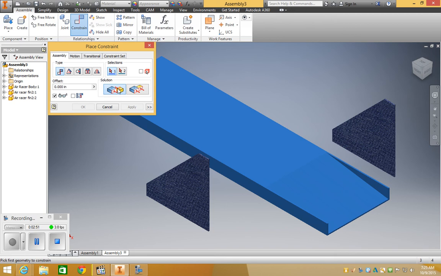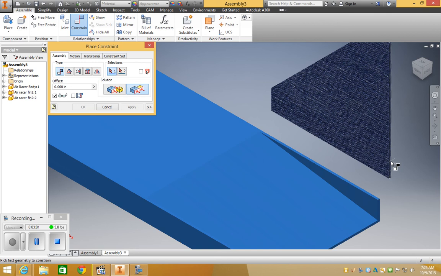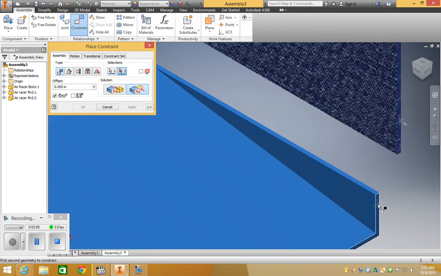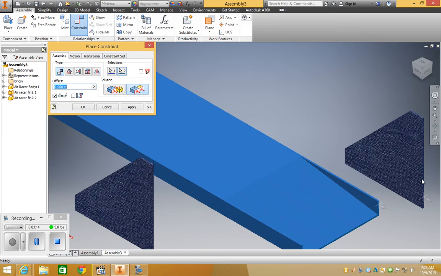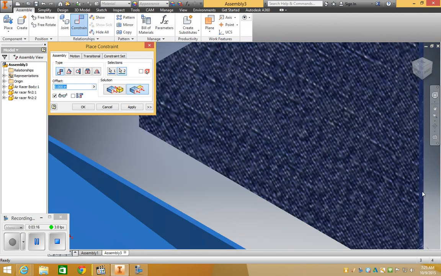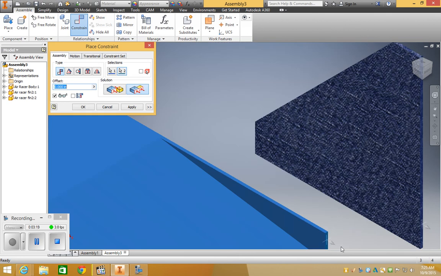So we want to lock these parts together. The first thing I'm going to do is use a flush command. And you always want to go from the part to the body. You want to be careful. You might have to zoom in a little bit. Once you click on the faces, if I zoom really in close, you'll see there's a face here, and you'll see my arrow. And then we have a face here also. So those 2 faces are now flush. And then you want to click apply.